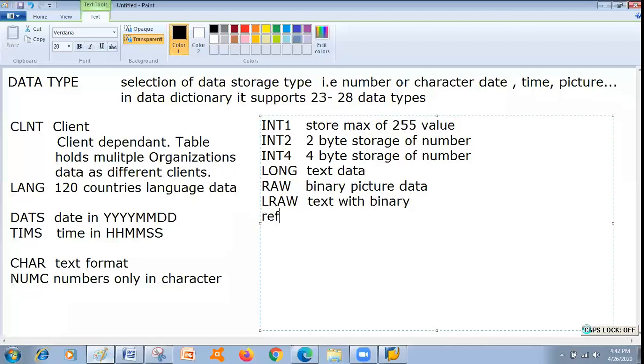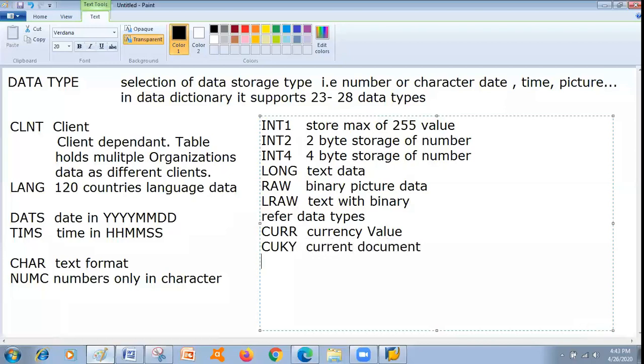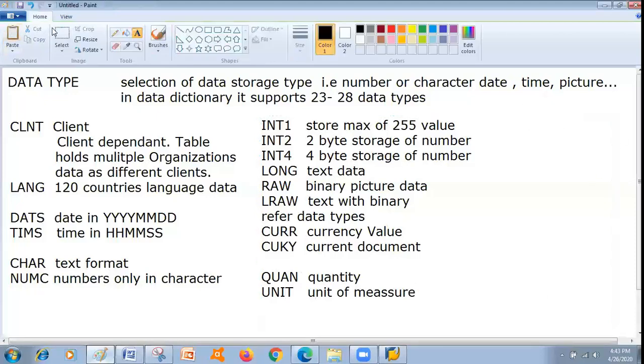There are also some referred data types. One is CURR, which holds currency values. If you keep a CURR field, you must maintain a currency key, to say how you measure it: euros, dollars, pounds, rupees. Again, if you are storing a material quantity, QUAN, it is a quantity, and if you keep a quantity you must have a unit of measure. Otherwise, you cannot create a table. These are the standard data types.